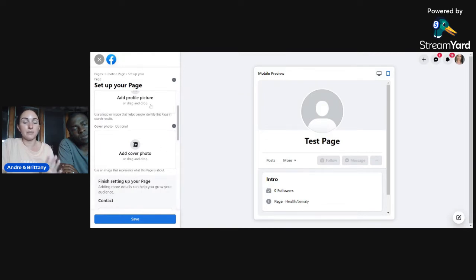And for these, depending again on what you are promoting, you can get cover photos and profile photos off of Canva. You can make them on Canva yourself. And what's the other website? Is it Pexels? Pexels.com, yeah. So that's another great website that has a lot of free photos on there that you can use. So definitely make sure your profile picture and your cover photo have to do with what you are trying to promote.